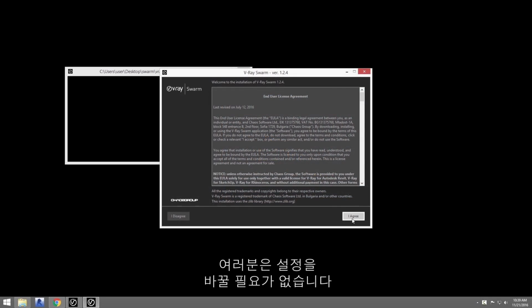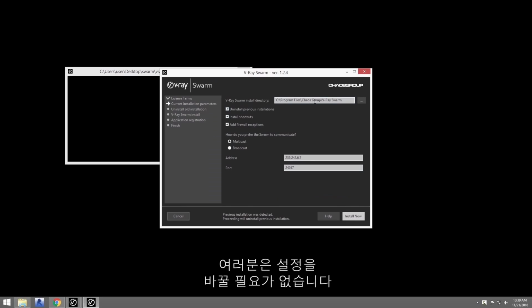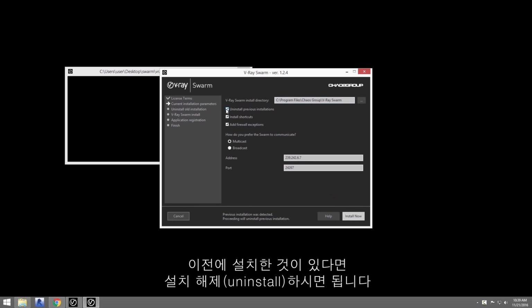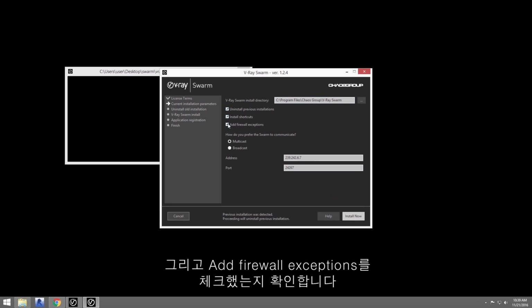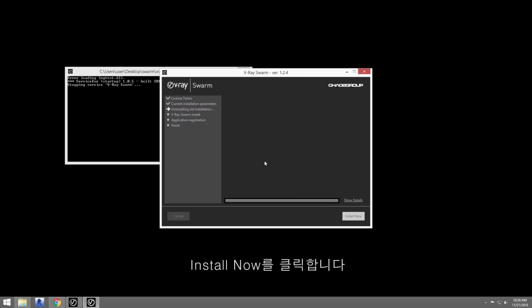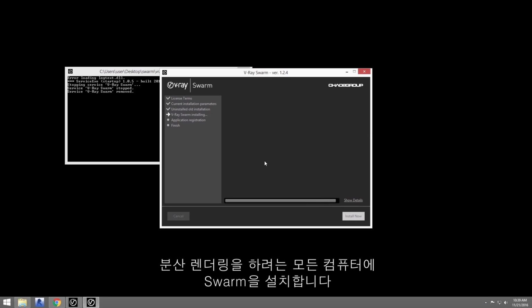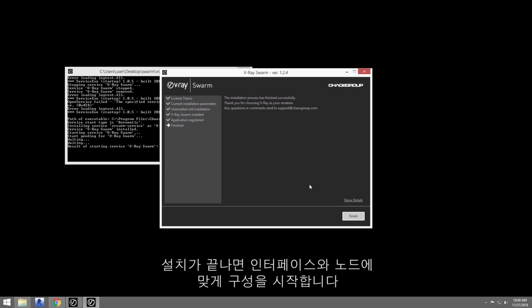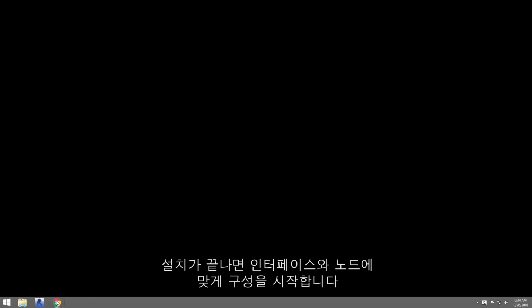You likely don't need to change any of these settings. Just make sure to uninstall any previous installations if you have any, and make sure Add Firewall Exceptions is checked on. And we'll also leave the address and port options as is and click Install Now, and that's it. You'll want to install Swarm on all the machines you wish to distribute renders to. Now that we're installed, we get into the configuration for the interface for the node.